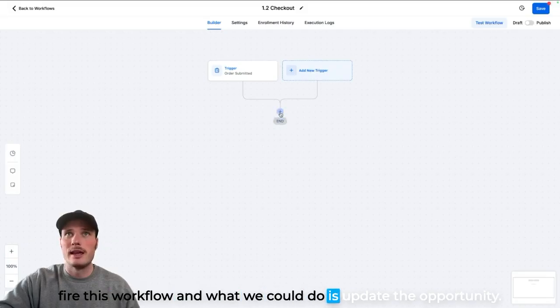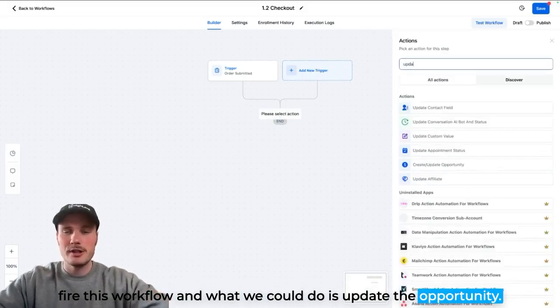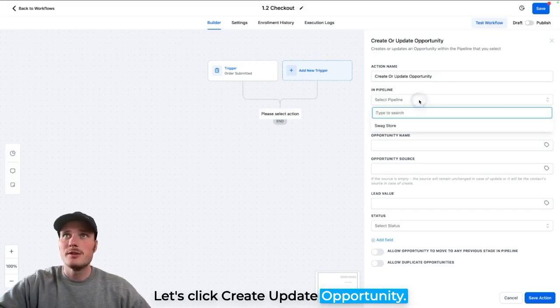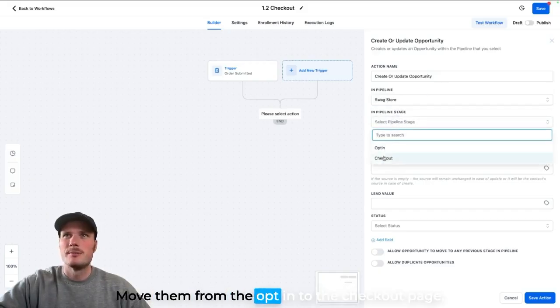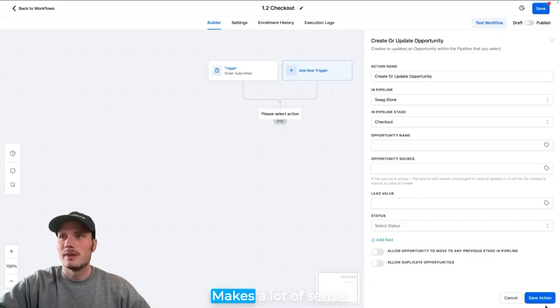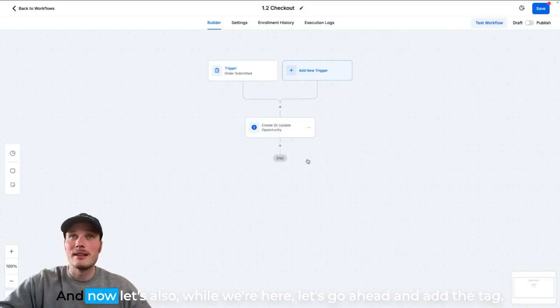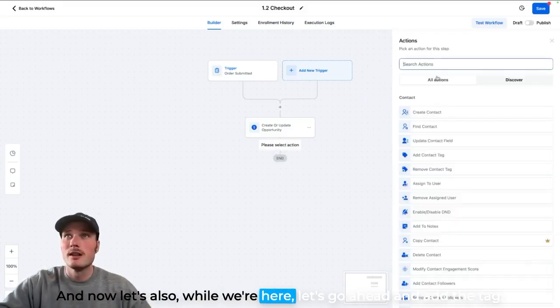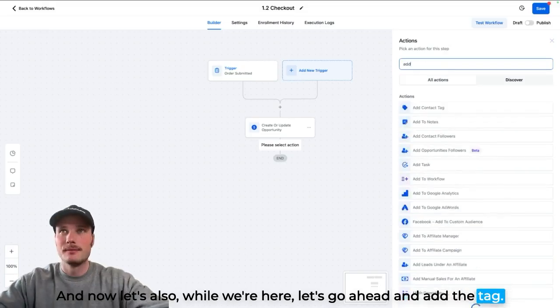And what we could do is update the opportunity. Let's create update opportunity, move them from the opt-in to the checkout page. Makes a lot of sense. Let's also just call them 1 for the fun of it. And now let's also, while we're here, let's go ahead and add the tag.